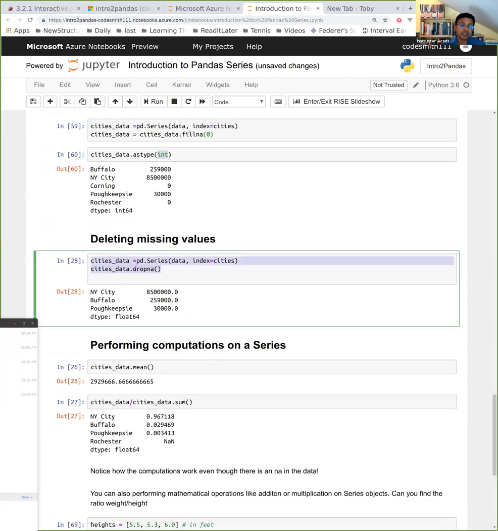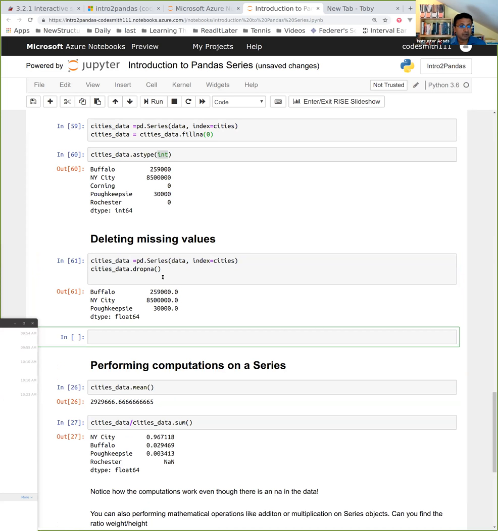Now we can say this as well. I showed you this, how to delete the missing values. You say dropna. But I want you to understand something very interesting. So can all of you try this? After you do cities_data.dropna, you see something like this. What will happen if I print out cities_data after this? Can you try and tell me what will happen? Whether it's mutating or not mutating.